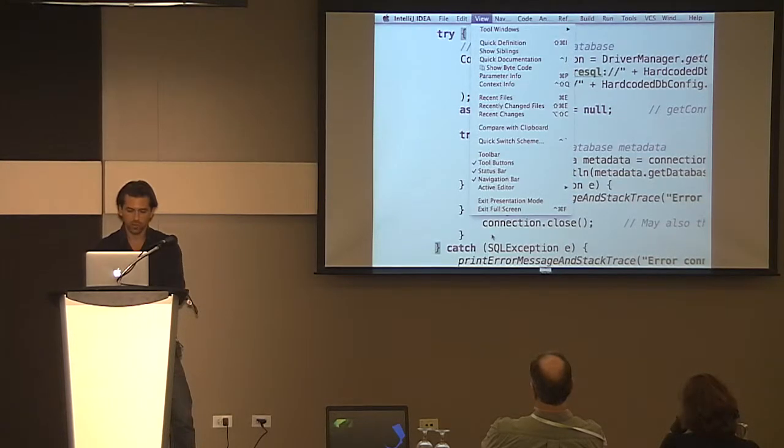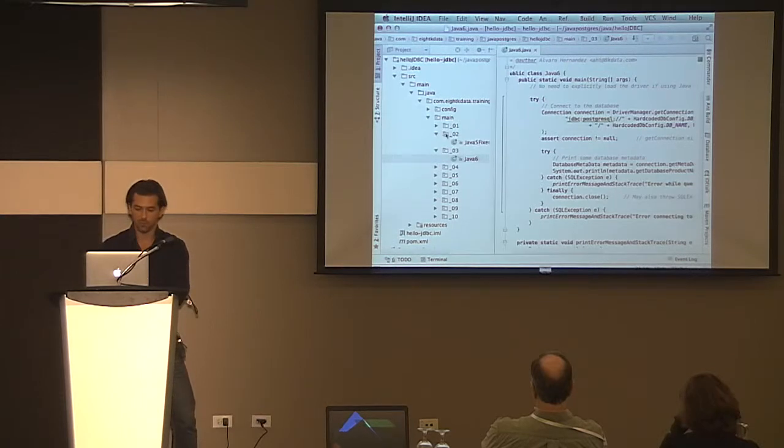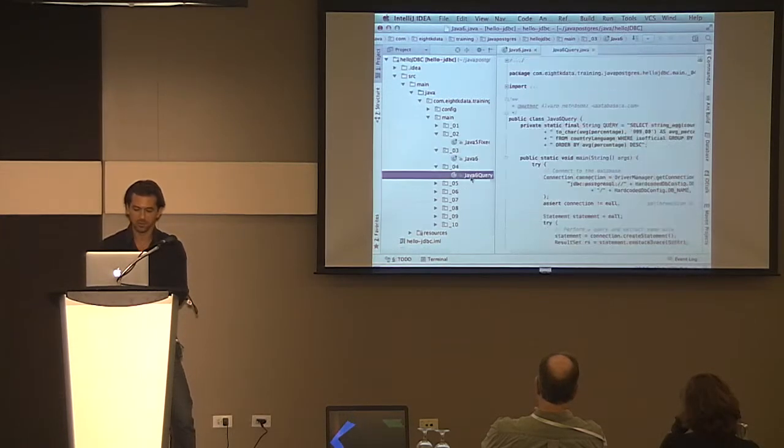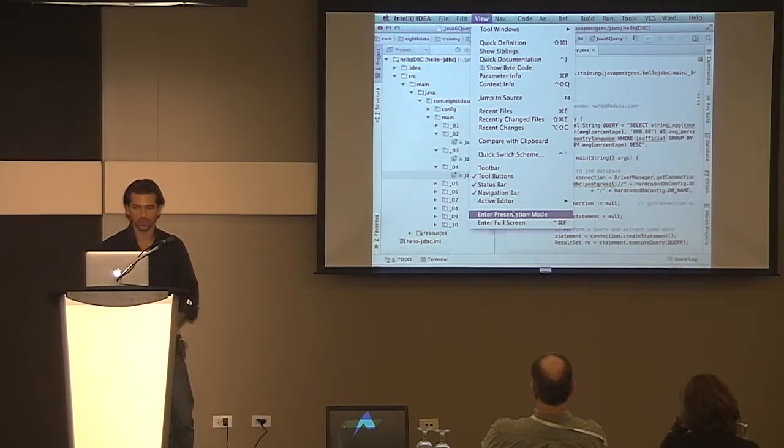So let's jump to the next example. Please let me know if I'm going a little bit fast. I'm trying to, because I want to cover a lot of material. But anyway, you have the source code on GitHub too.